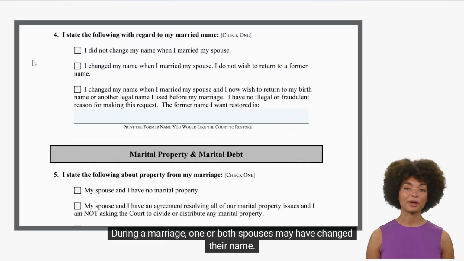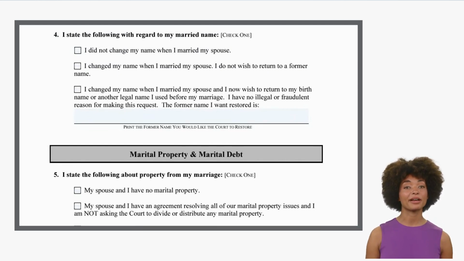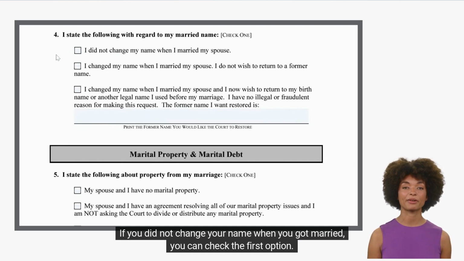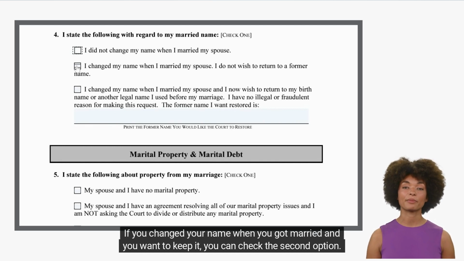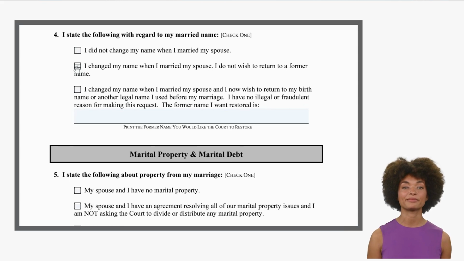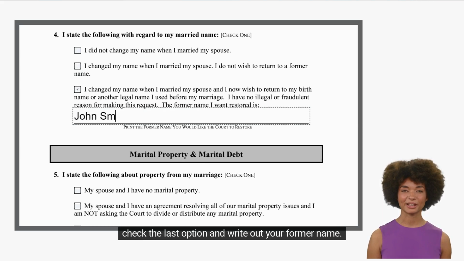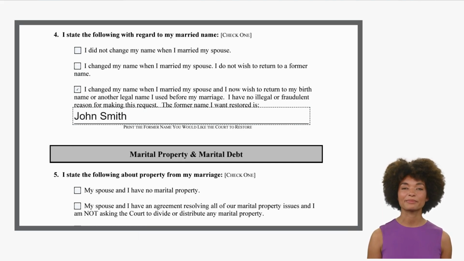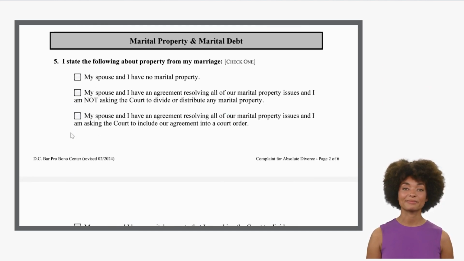During a marriage, one or both spouses may have changed their name. Question 4 asks about name changes. If you did not change your name when you got married, you can check the first option. If you changed your name when you got married and you want to keep it, you can check the second option. If you changed your name when you got married and want to change it back to your former name, you can check the last option and write out your former name. You cannot change your name for any illegal or fraudulent reason.